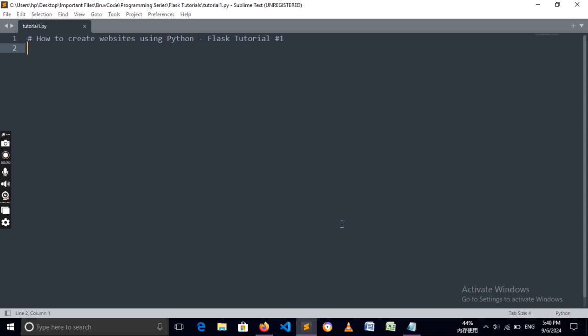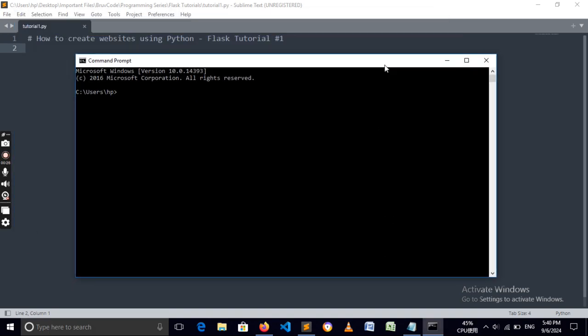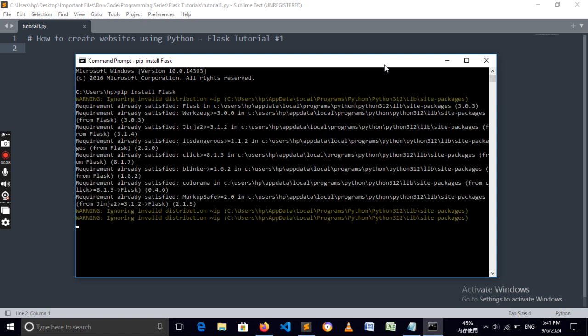You need to install it first. Just open a command prompt. If you're on macOS or Linux, you can just use a terminal instead of a command prompt. If you're on Windows, you should use a command prompt. Then just type in pip install Flask. Make sure that you have Python 3.6 and above, because Flask is only supported on Python 3.6 and above.